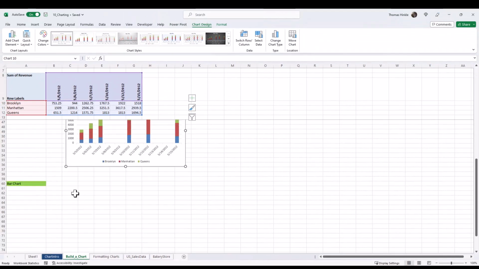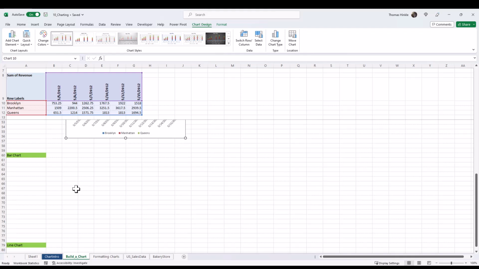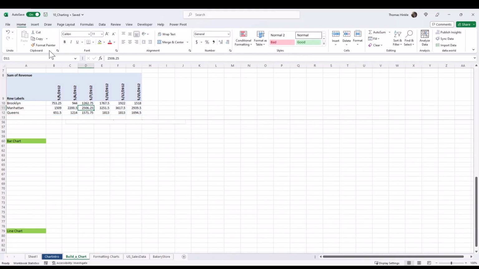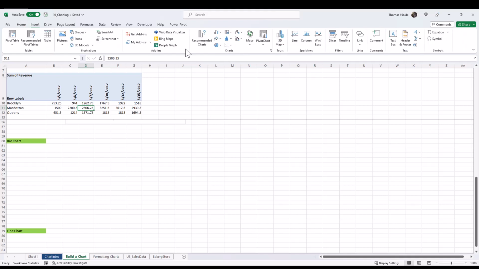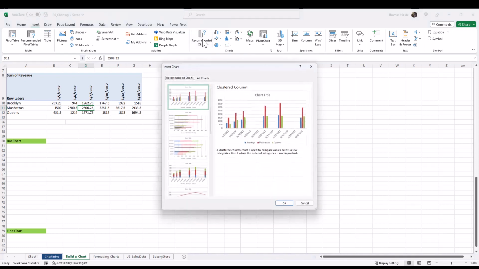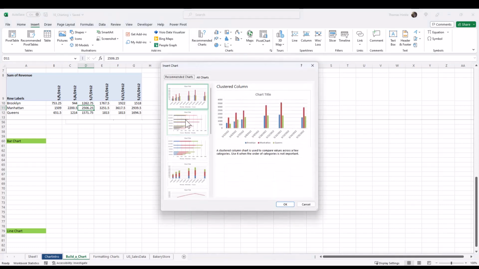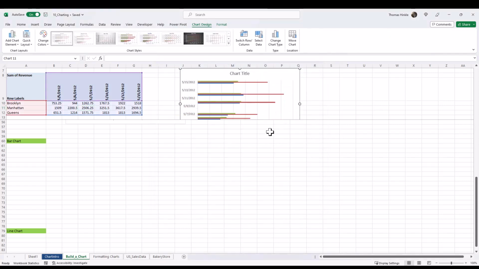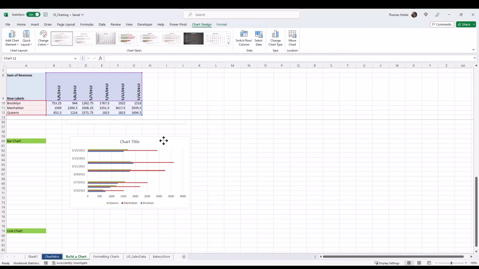Well, let's go down and do a bar chart now. So I'll make room available here, go back to my table. And this time, let's go to Insert again. And let's go to Recommended Charts again. And it's recommending a bar chart. So let's just take that one. And it made us a clustered bar chart. Let's move that down here.